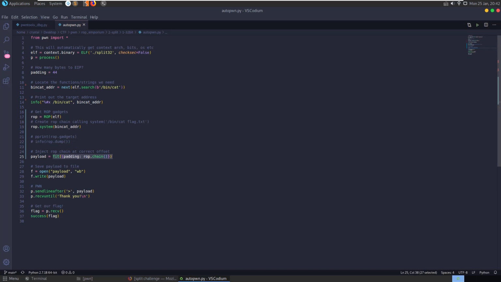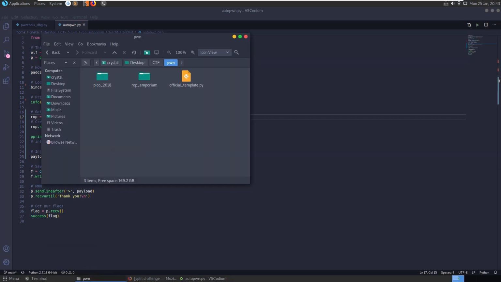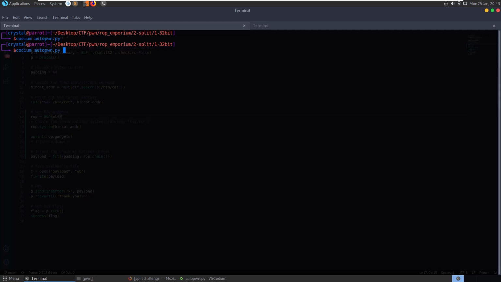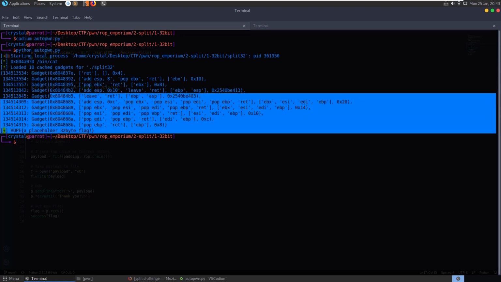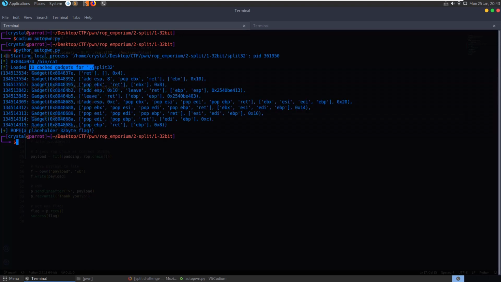So just like the last example, we call fit here, and we say that we want to place this ROP chain, ROP system, at this offset, which we specified here. We write that payload to a file, and then we send that off. So let's just print out the ROP here. We create the ROP object with the elf. So let's run that and see the output we get. If we run that, it gives a list of all the gadgets that it was able to extract. Loaded 10 cached gadgets.